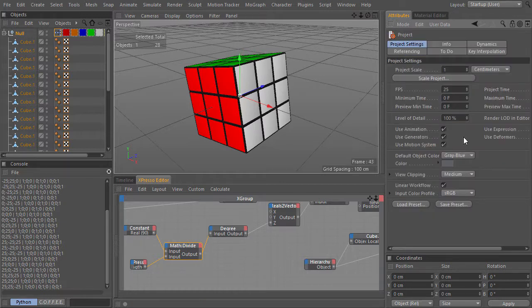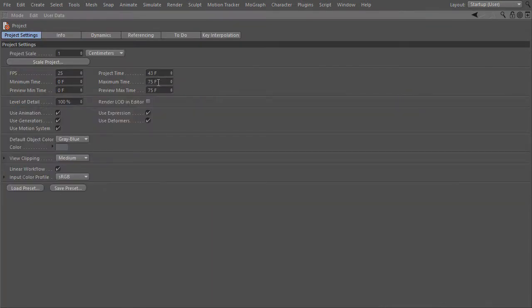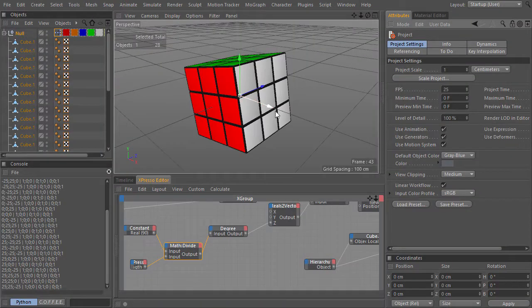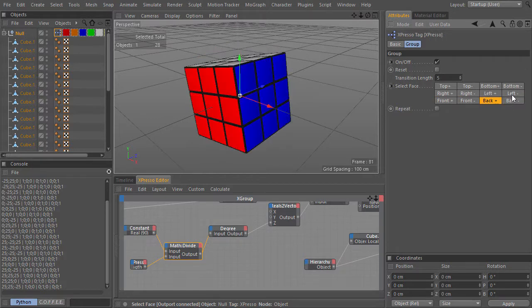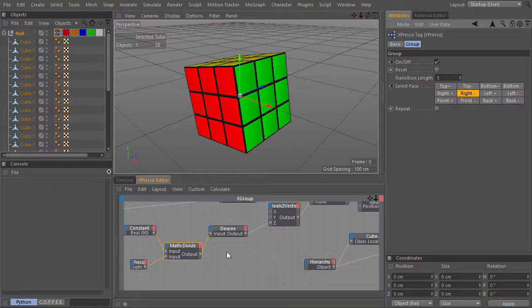In fact, let me change the length of the scene from the default to say 500 frames. Better watch what's happening. Now, each time I change to a new button, a new move, the cube rotates by 90 degrees along the master's Z axis. Let me stop the scene, go back.